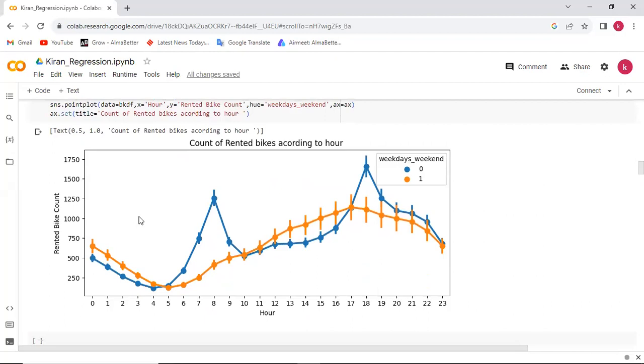Then this is the point plot to show the count of rented bikes according to hour. Each day is distributed in 24 hours, and accordingly we have made this point plot. Here we can say that at 8 a.m. there is a maximum or peak demand. It may be due to office timings, people using these sharing bikes to go to their offices.